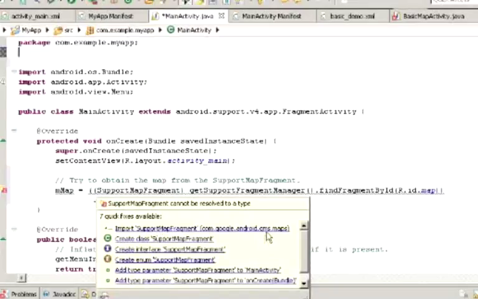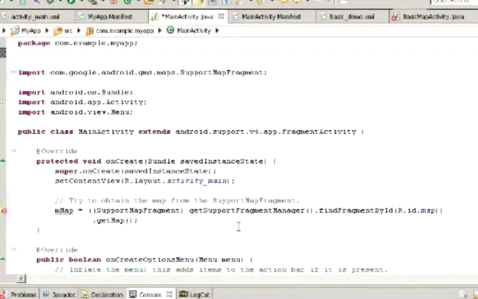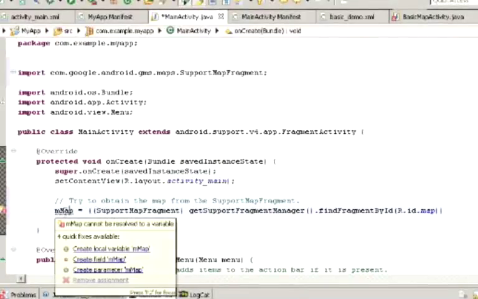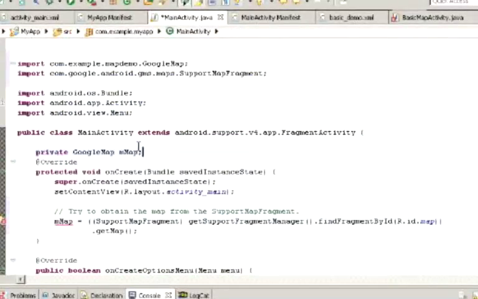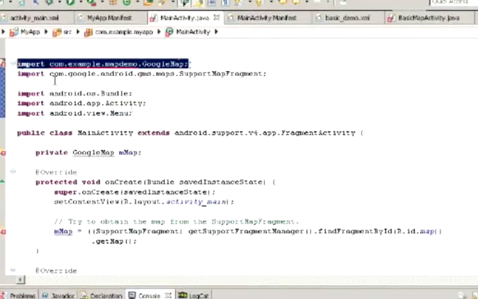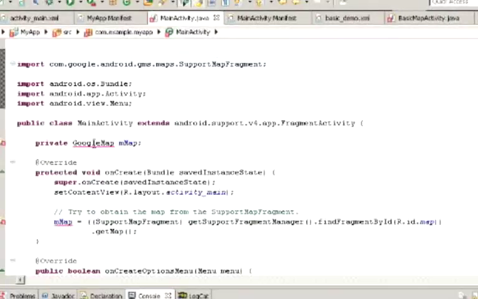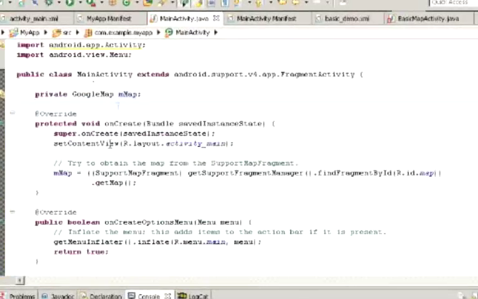This one, import from this GMS. GMS is part of the Google Play services, and we're going to refer to that class from this particular package. And now this mMap, if you see in the basic map activity, mMap is a GoogleMap class. So just copy it over to our main activity and declare one private variable. Since we just copy pasted, Eclipse did not do this automatically. The GoogleMap needs to be imported from the correct package. Save it, and it should be okay now.